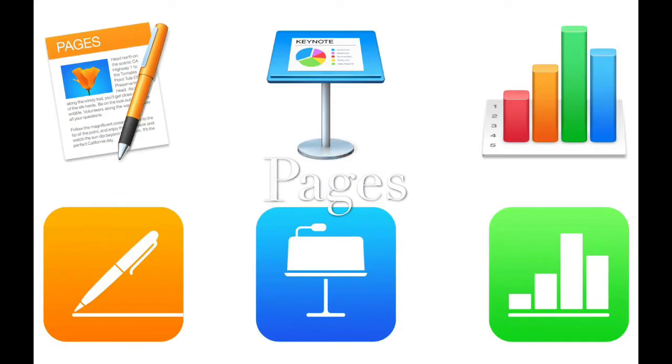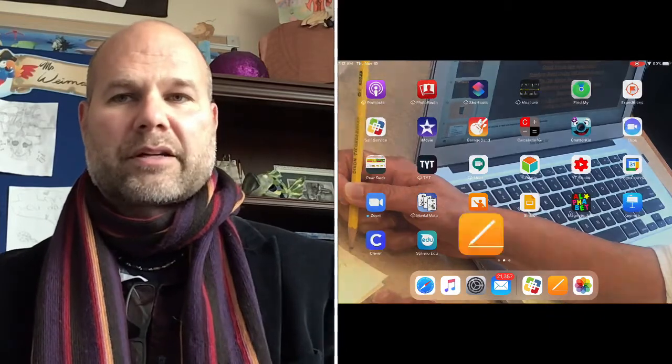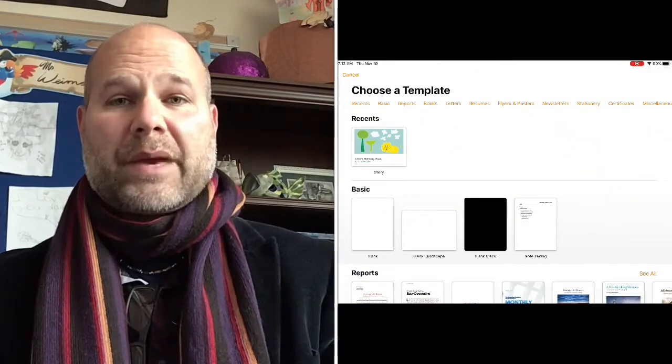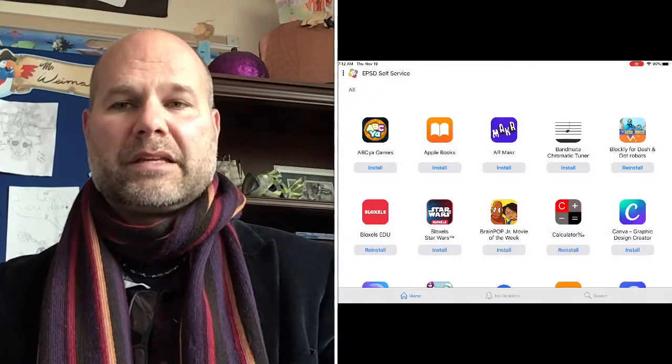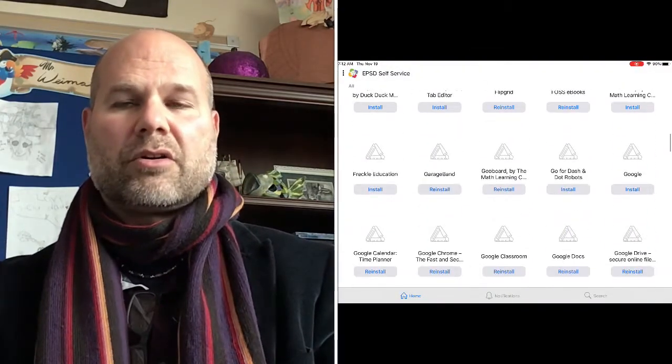How can we take something from Google Slides and make it available as an actual book for people to read? A great app for that is called Pages, and Pages is an Apple Works product. It comes on the iPads, and in my district, it's not available immediately. You have to actually install it.